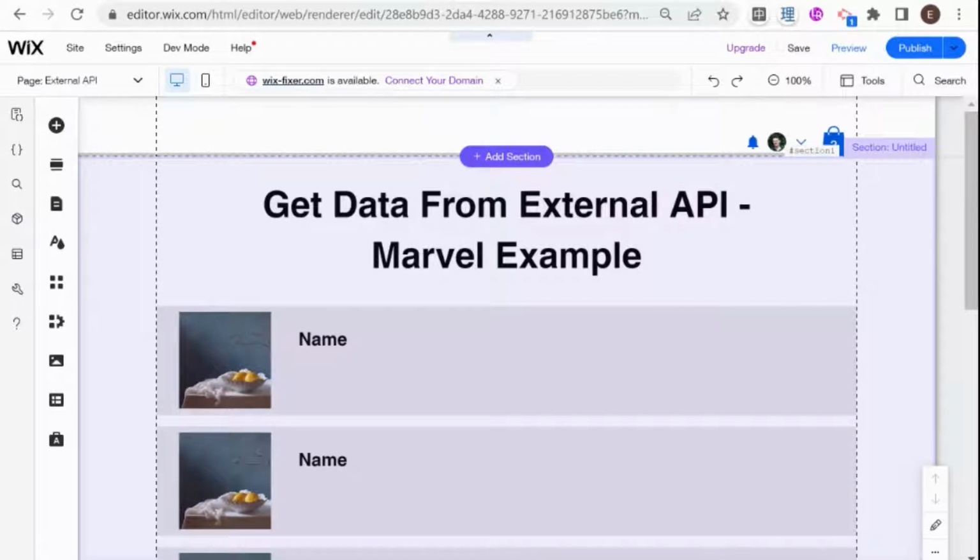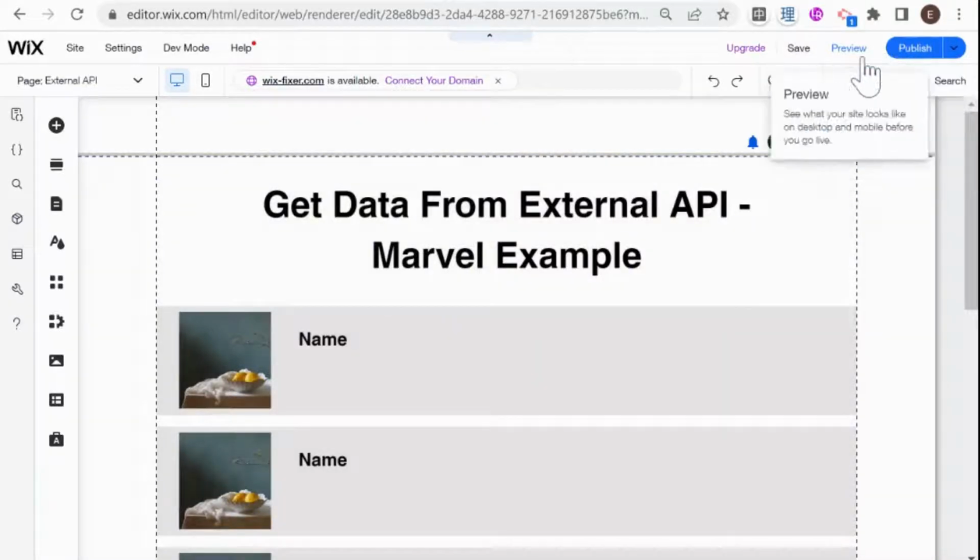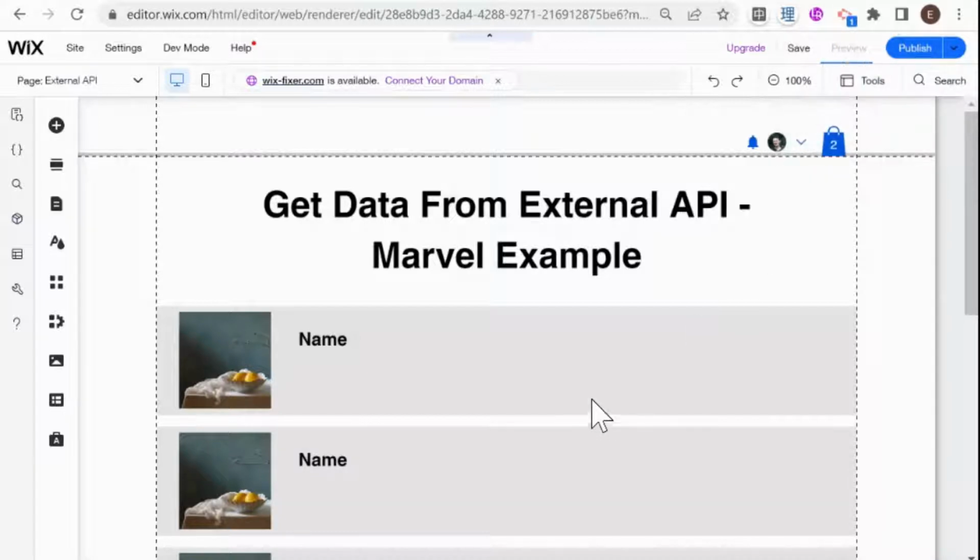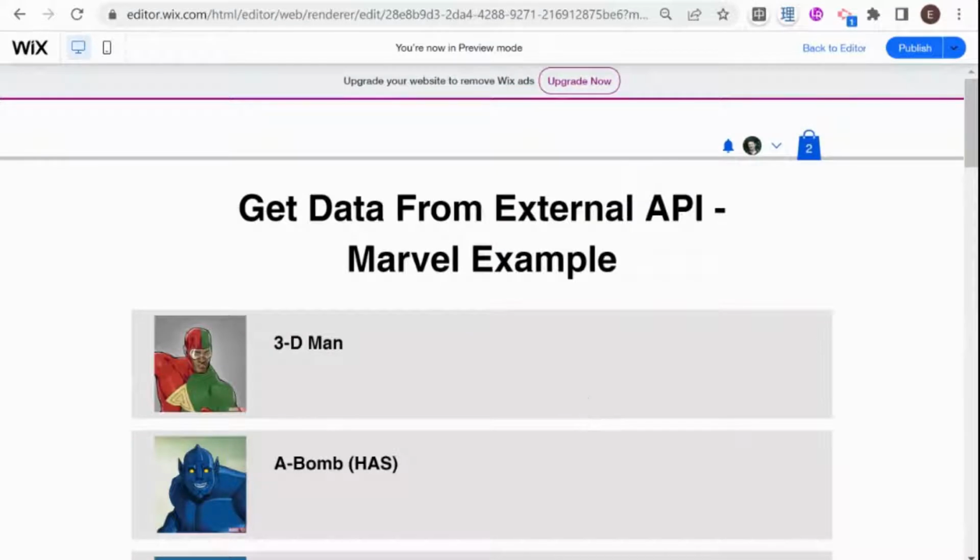Okay, welcome. First of all, I want to show you the final result of what we are building. And that is this repeater, which is populated by data from an external source, from the Marvel website. Here you can see pictures and names of the characters. And this is all data that's not on my Wix website. This is not a Wix collection. This is an external database that is serving the data through an API.